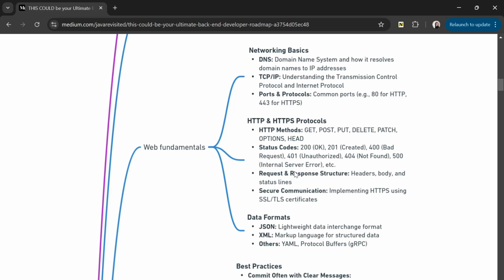And the response structure should also be in a well-defined manner, where you should have some metadata about what the status is, what the code is, and the actual data. And lastly, under web fundamentals, we have these data formats. So JSON is the most heavily used data interchange format.